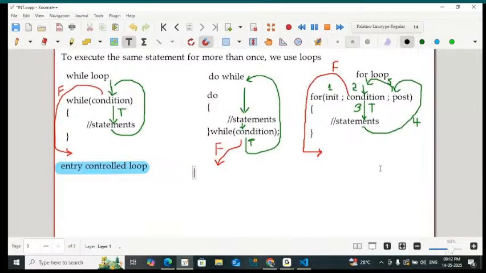A do while loop is called an exit controlled loop. You enter the loop without any condition, but to come out of the loop, you want the condition to be false. So we call it an exit controlled loop.